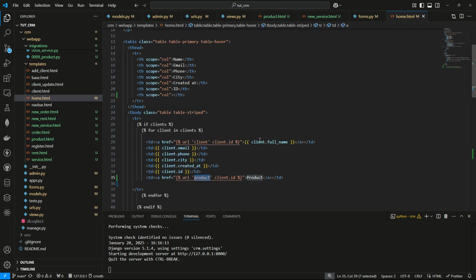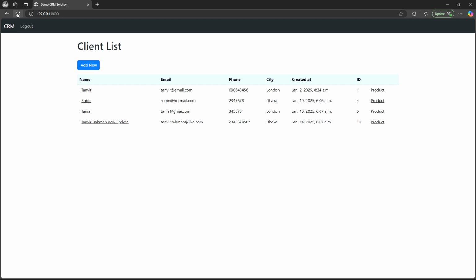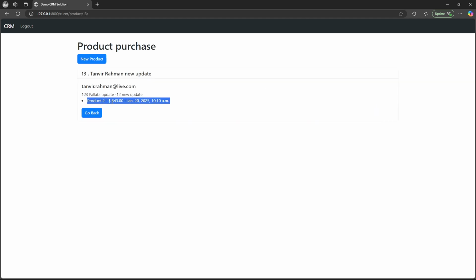Let's see if the URL action name product is given on our home page or not. Yes, it is given here. Through this, we can access the product page. Reload the browser and see the change. Look here, a link called product is showing with each record. Click on any of the links. Here you see a purchase history of client ID number 13.